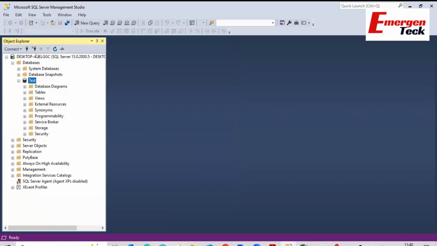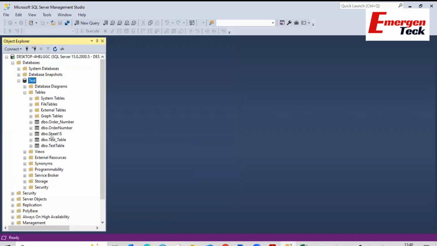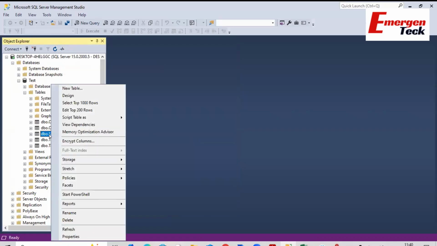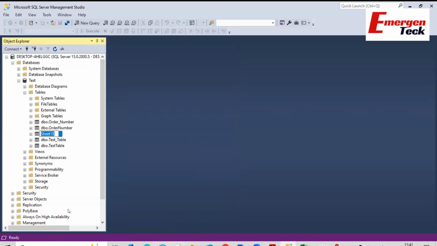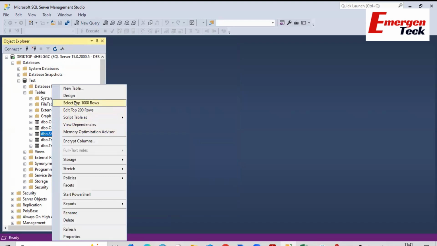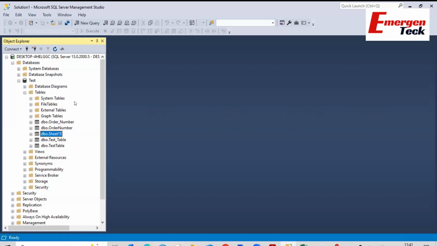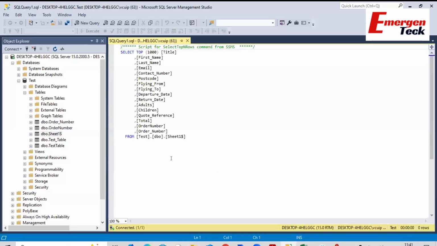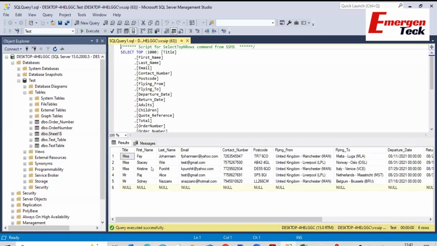And where can you find that new table? Refresh it, right? Go to this table. Suppose this is my table name. And if you want to change the name, right click and Rename. So you can give any particular name, whatever you want. Now I want to see the data that was uploaded. Just right click and choose Select Top 1000 Rows. Once you select it, you will be able to see all the data which we have uploaded.